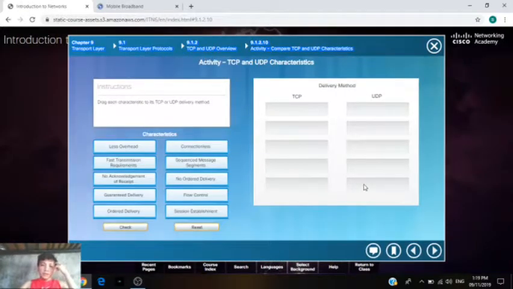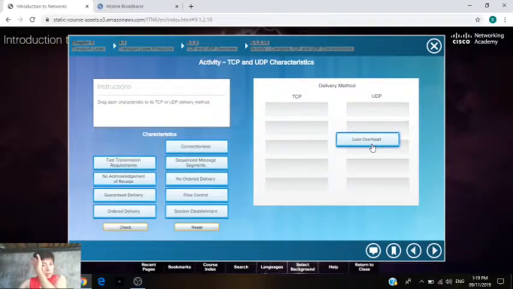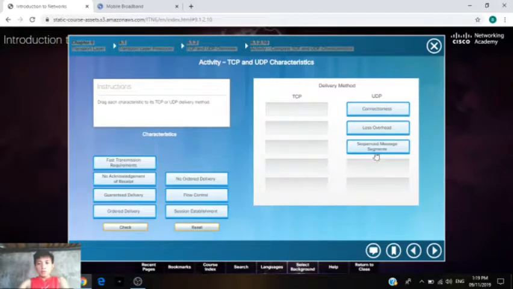Here's the first activity for this chapter, which is the TCP and UDP characteristics. Here's the instruction: drag each characteristic to its TCP or UDP delivery method. TCP is the Transmission Control Protocol, while UDP is the User Datagram Protocol. Here are the characteristics. UDP must have less overhead as well as being connectionless, and the sequence numbers should be in TCP.